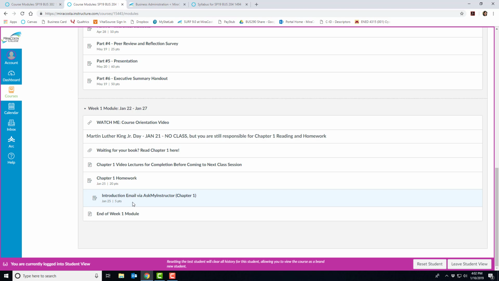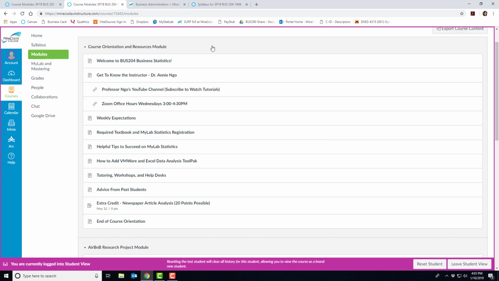Part of the homework also includes an email using the Ask My Instructor link in MyLab Statistics, and it's worth 5 points in addition to the 20-point assignment. And then at the end of each weekly module, you'll see an end of module page that'll let you know that you've completed everything you need for that week. Let's do a quick overview of the Course Orientation and Resources module.